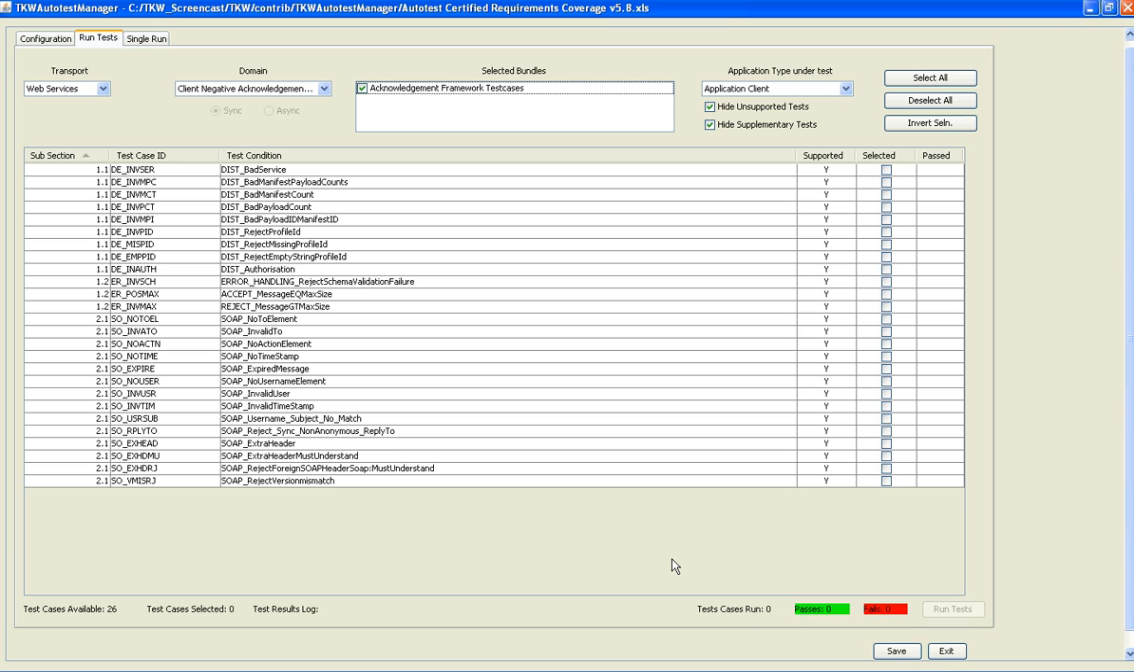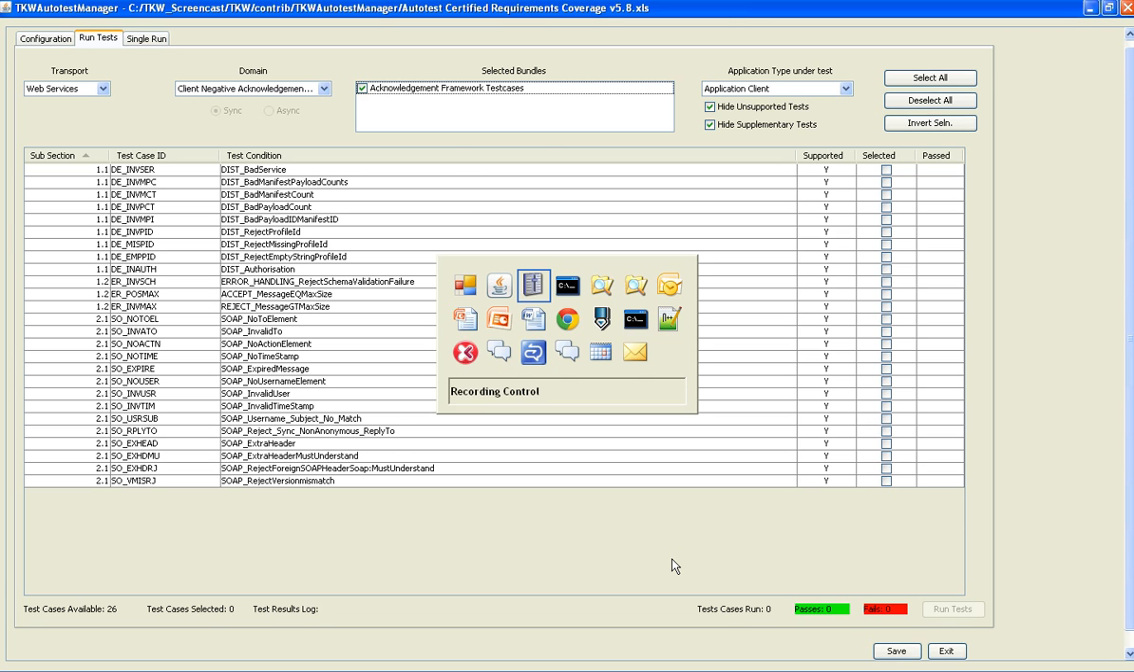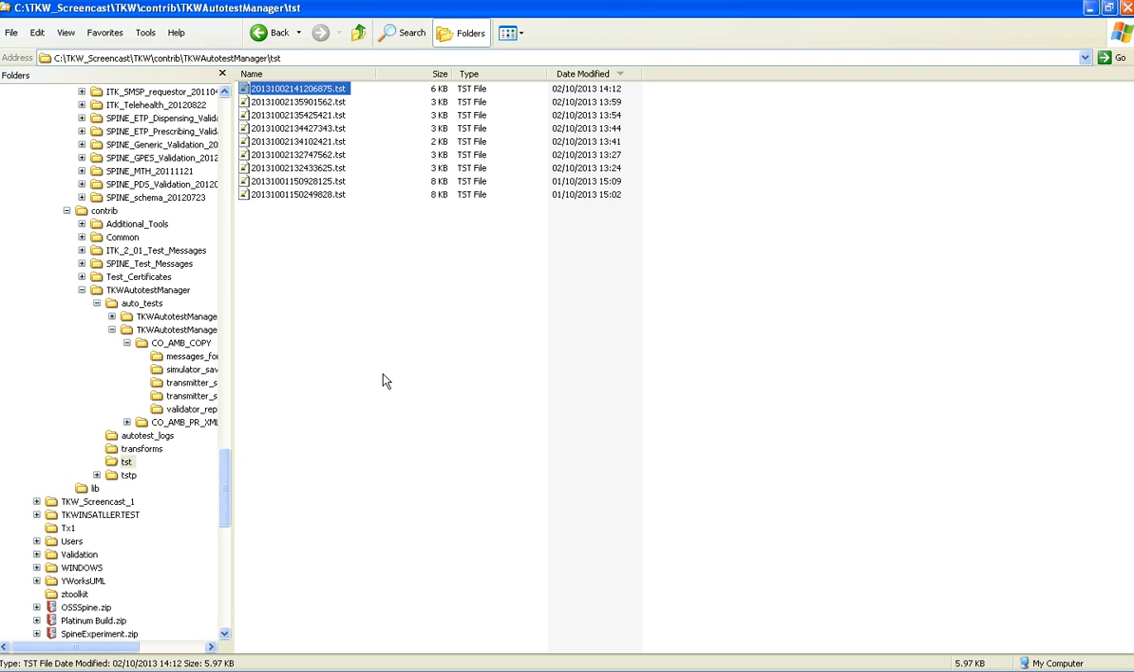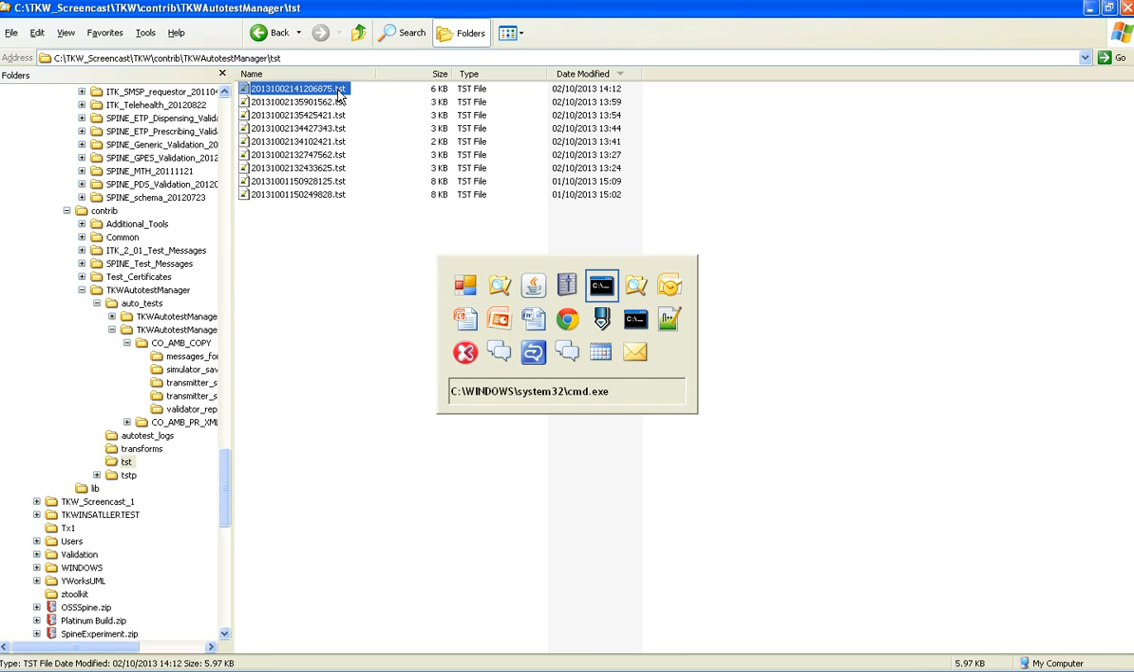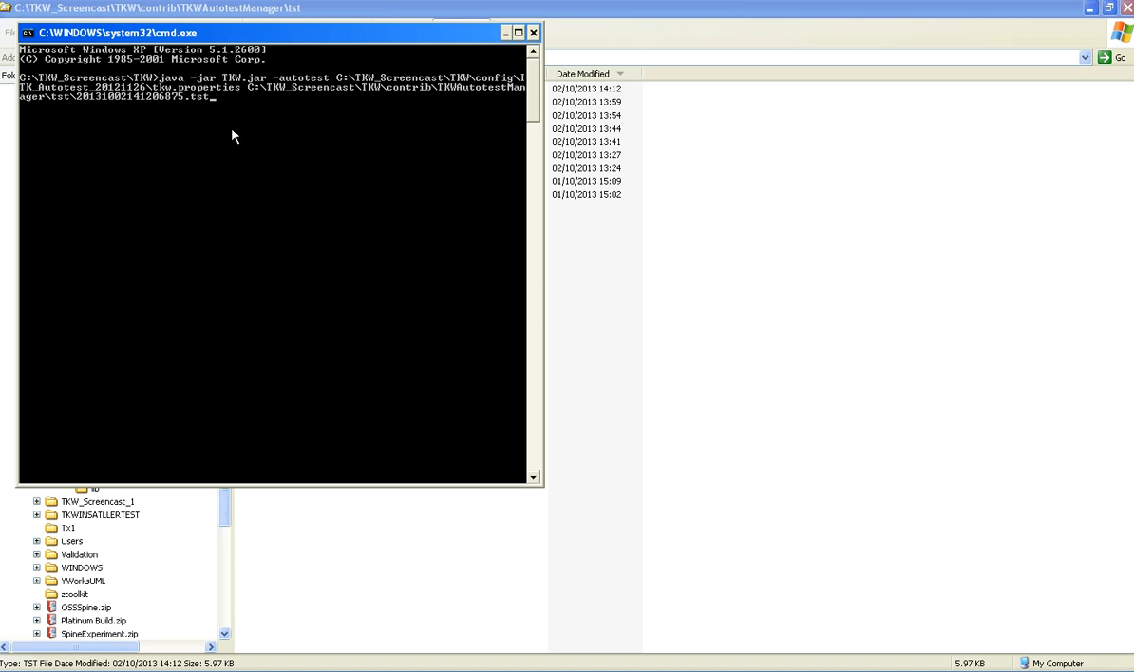A rerun of a previously executed test run is possible. This is done from the command line. Firstly, we need to identify the particular TST file that was created during the test run we want to repeat. Here we can see it's this one. We can then use the following command using Autotest.